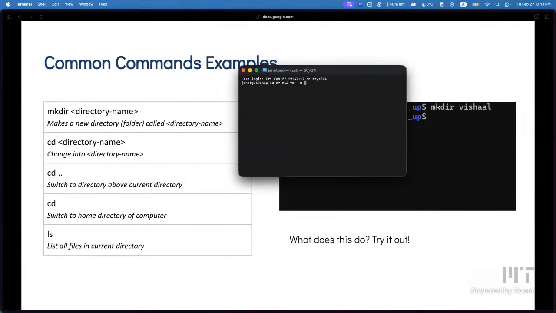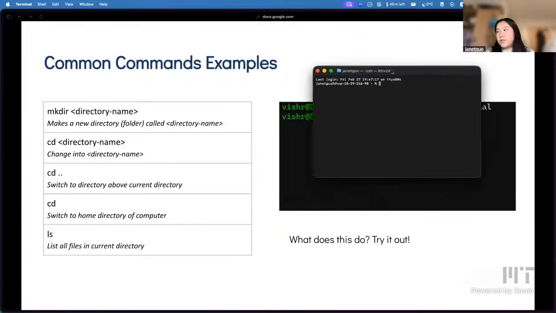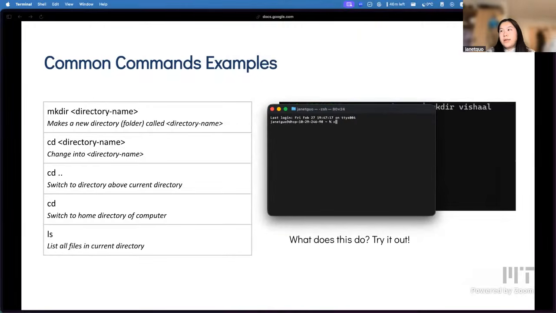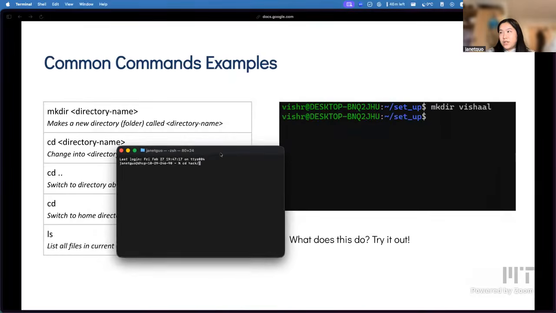Oh, perfect. Okay, cool. So if you go into your terminal, maybe I'll cd into the specific folder that I want to go to, and then you want to do mkdir Vishal. Or you could do mkdir with the specific name that you want to use.